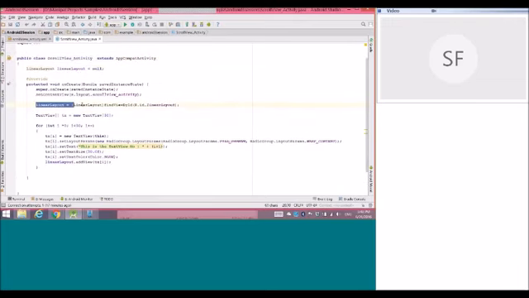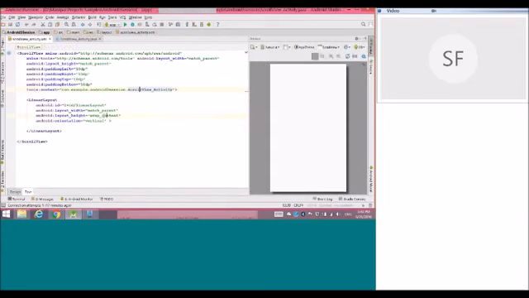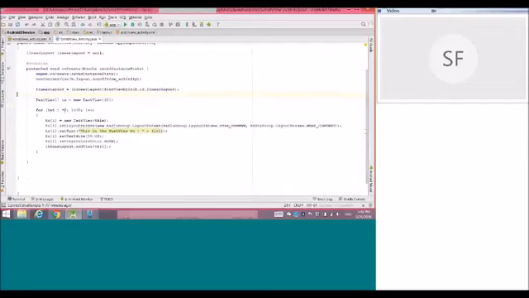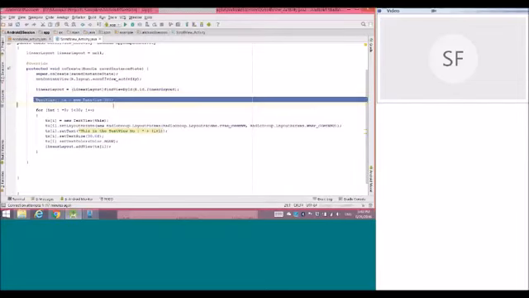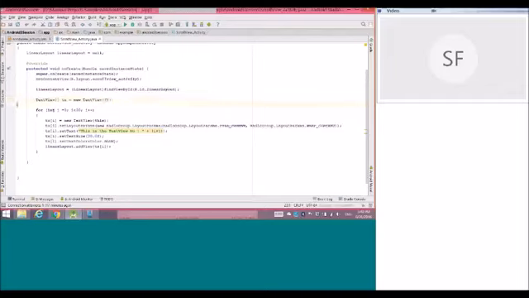object. I'm getting the reference of the linear layout. Inside this XML file, we declare a linear layout control, right? So I'm getting the reference of this linear layout. Next, I'm declaring an array of text views. I'm declaring an array of 30 text views.